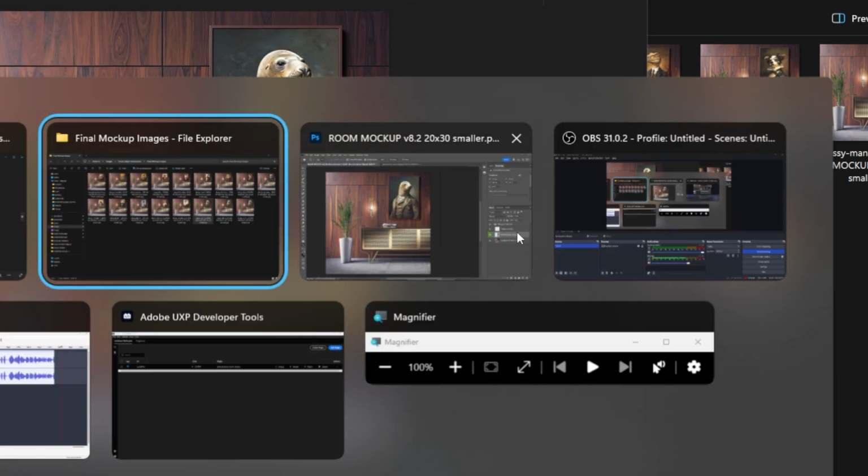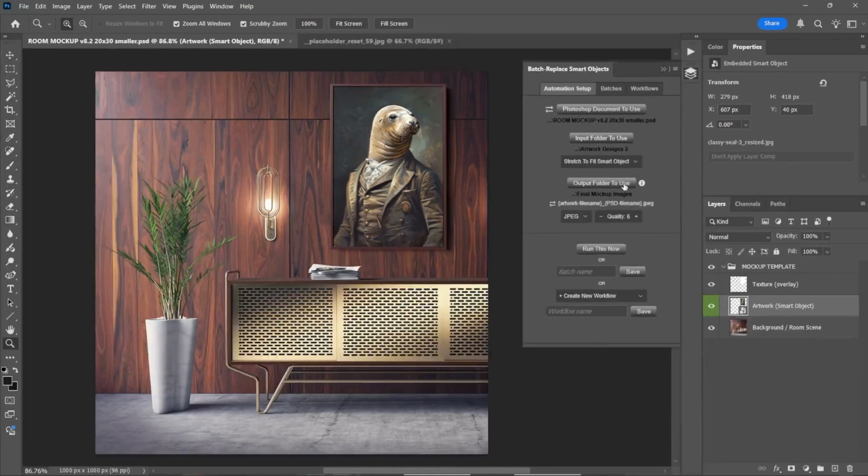The good thing about using this automation plugin is you can just sort of dump a bunch of different images inside of your input folder. And as long as you're using the stretch to fit smart object setting, it will get everything sized perfectly and looking beautiful. So for this style of mockup, if you're doing canvas art or poster or whatever, this is a feature that's really useful because you don't have to waste your time pre-processing your images.